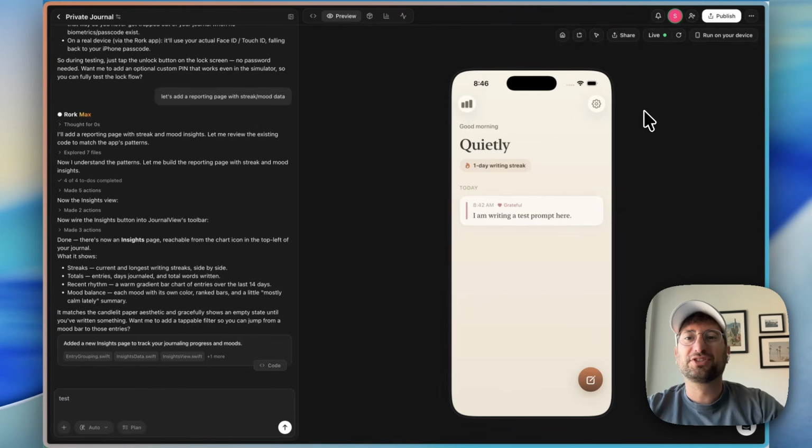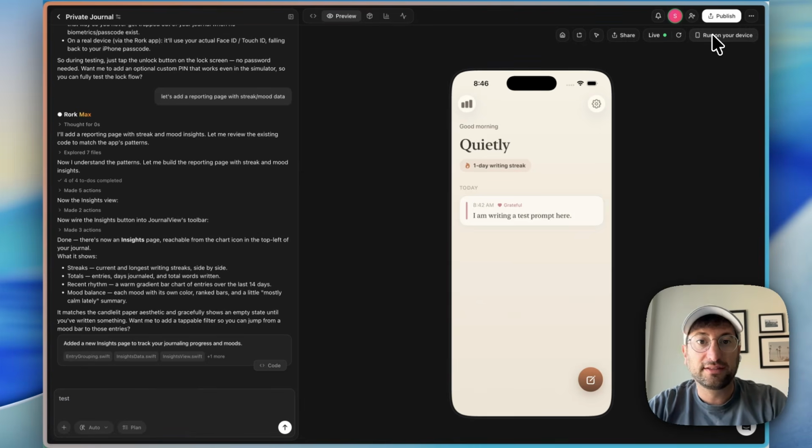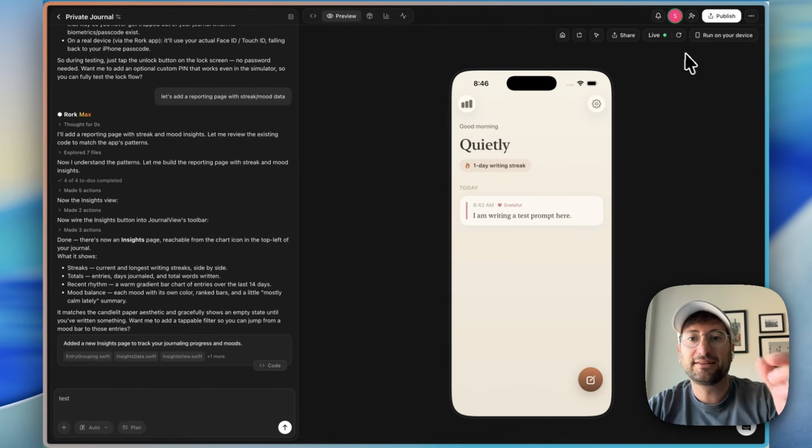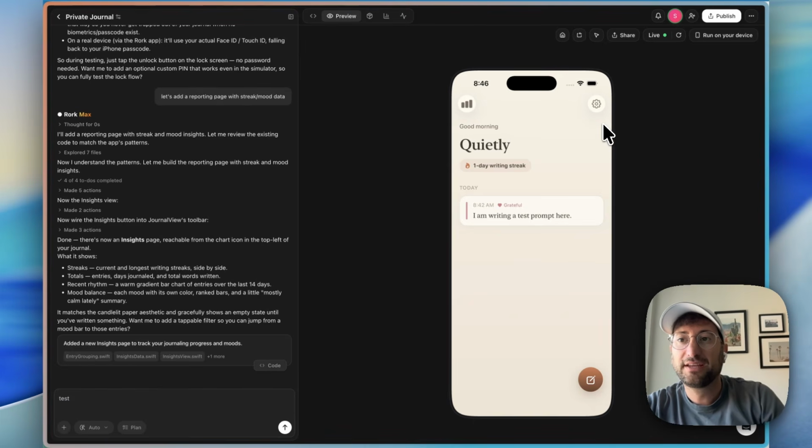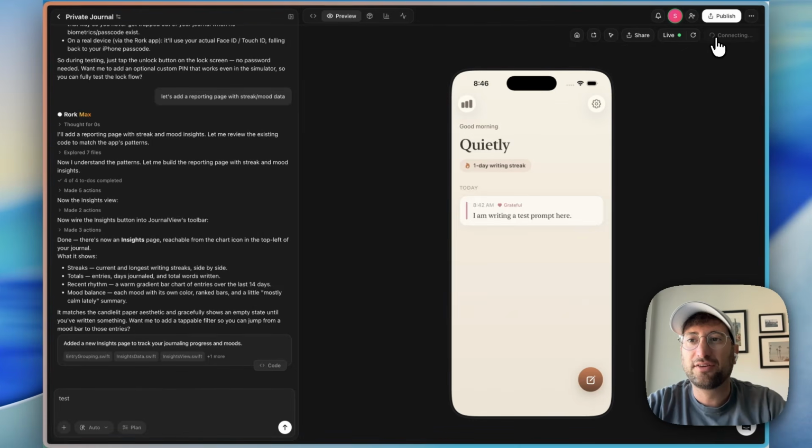So now what I want to do is show you a couple things. So first, it's going to be how to run this on your own device so we can test this Rork app on our own iPhone. And then I'm going to show you how we can actually publish it to the App Store. So let's run on our own device first.